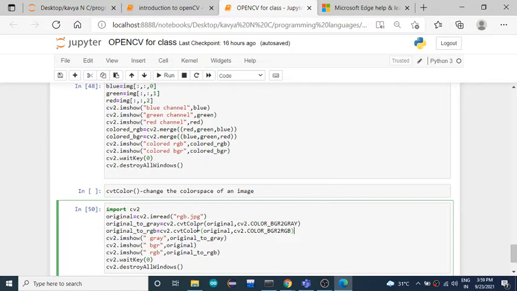Observe here, for the cvtColor method, the C in color is uppercase. cvtColor, for color, C in uppercase. Right? So these are the two ways of splitting up the channels and individually processing them. Okay, so now let's try to plot a histogram for the individual channel.